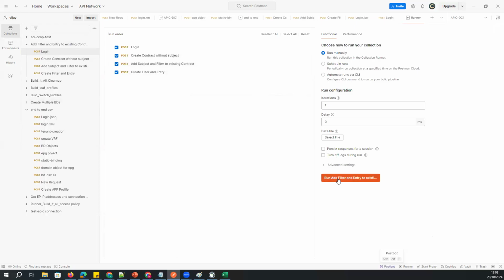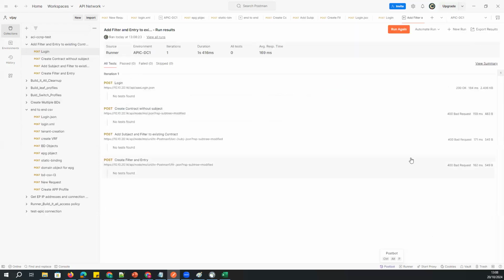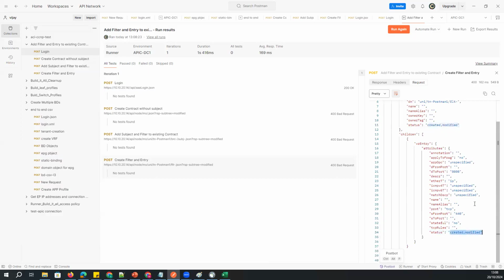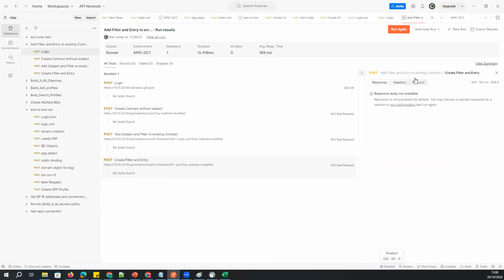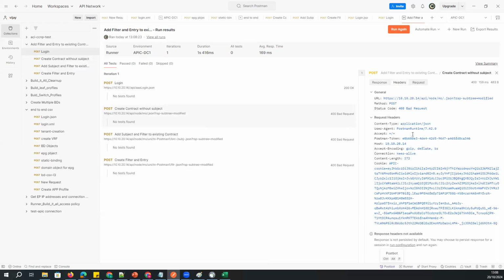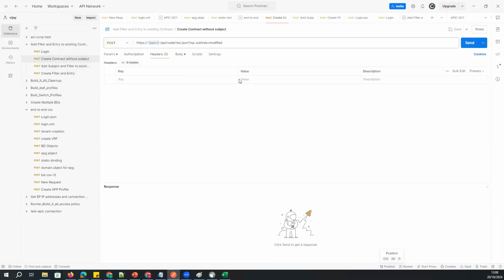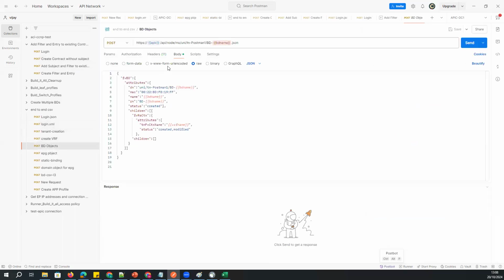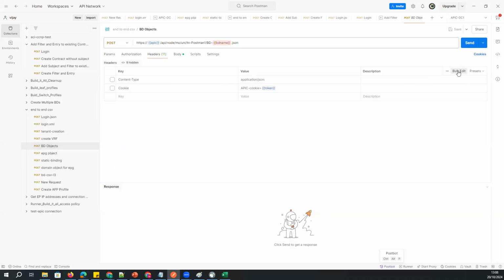If I run this as a runner, it says there is an issue with the header, and it is trying to create it. It created unspecified ICMP. These are the details which I have used. Login is successful, but the only problem I can see here might be the token. So I need to update the token here. If I go to the header, the token is not available. So what I will do is click on the BD and use the exact same token over there.